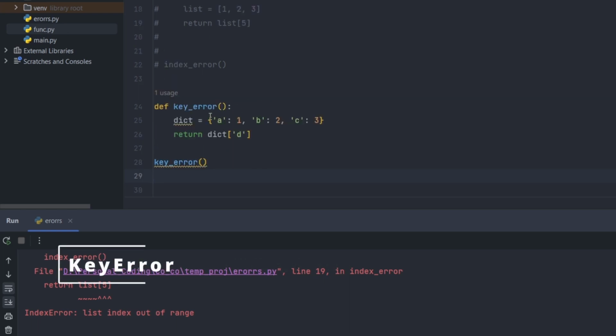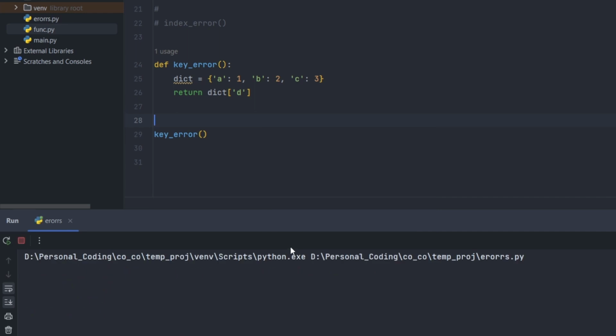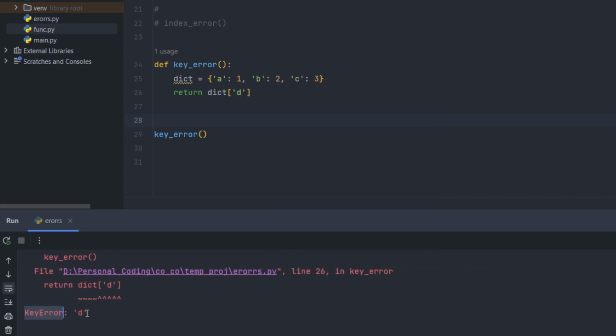Next is a key error. In key error, we are trying to call a key which is not inside the dictionary. So here A, B, C are the keys, but we are trying to call D, which is not in the list of keys. So let's see what happens when we run it. Key error D. So there is no key with the name D. That's the key error.